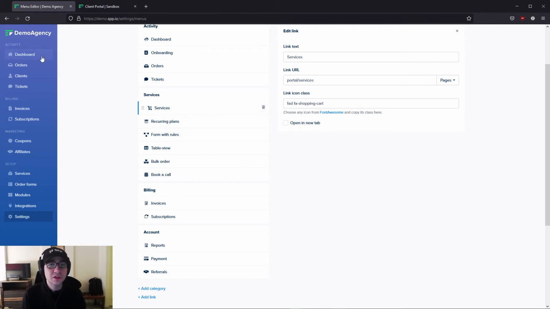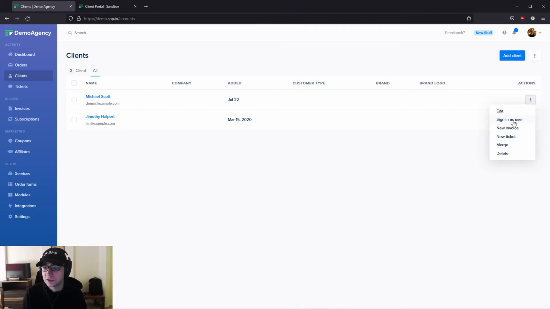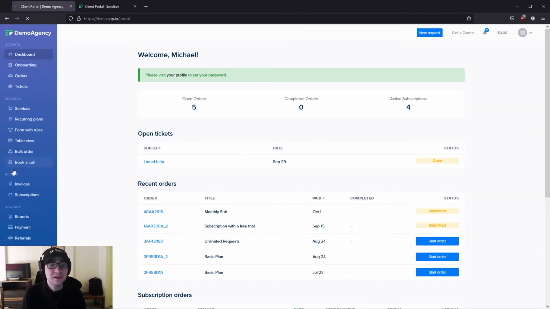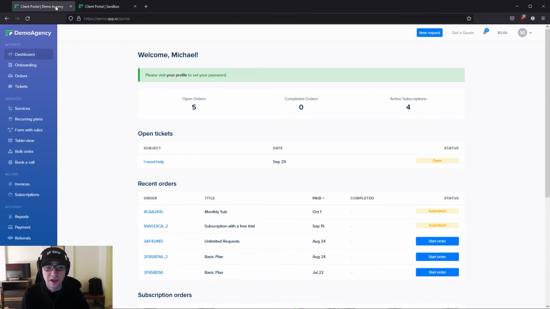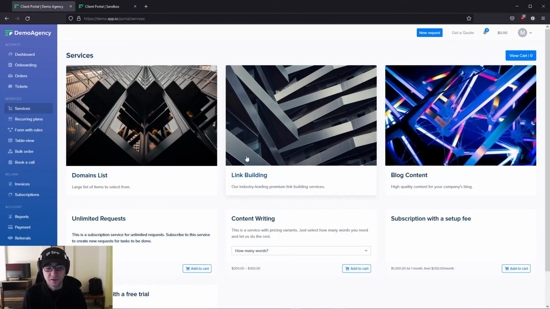Let's see what this looks like from a customer's perspective. If we go into clients here really quickly and sign into Michael Scott's account, you'll be able to see that the sidebar looks very different than the other account that I showed you earlier. All of the icons that we have added are going to be here. And here's an example of what I meant by a cluttered services panel. So this could look a little bit messy to your clients, which you may not want to show to them.